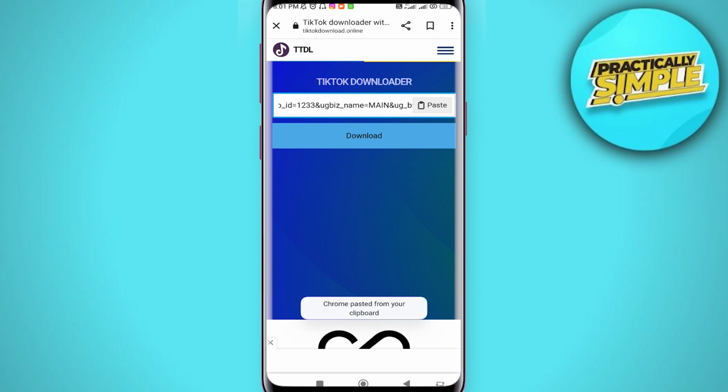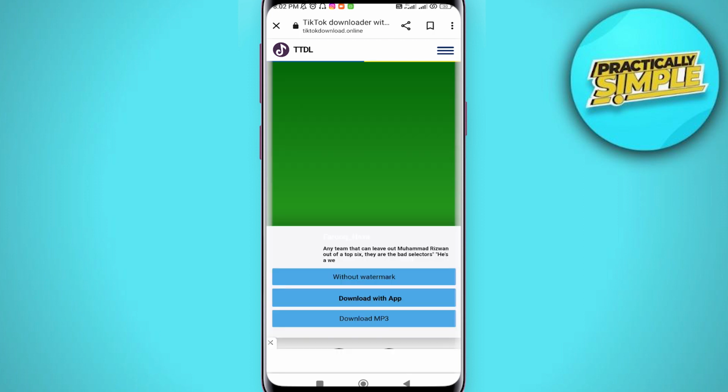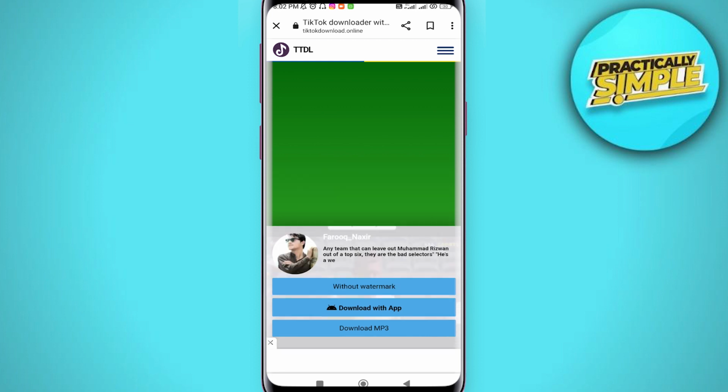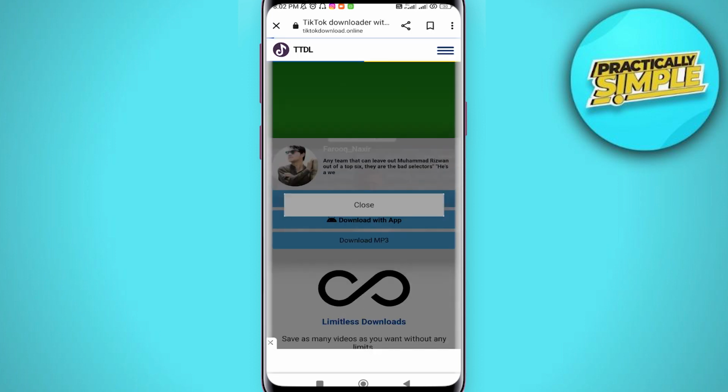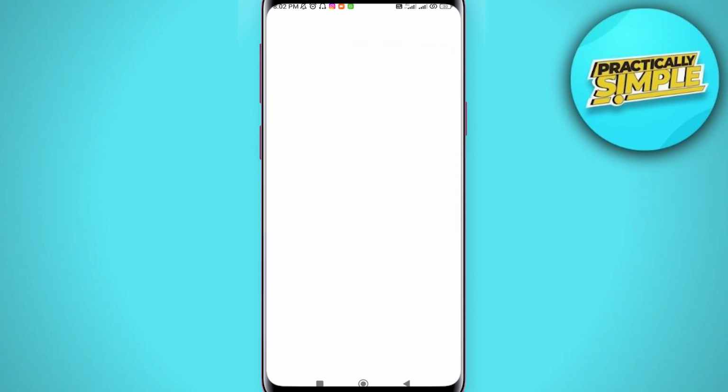And as you can see, it says please wait, so we have to wait. And now as you can see, there are three options: without watermark, download mp3, and download with app. So tap on this without watermark, and as you can see, our video has been downloaded. If I open it up now, you will find there is no watermark in my video.